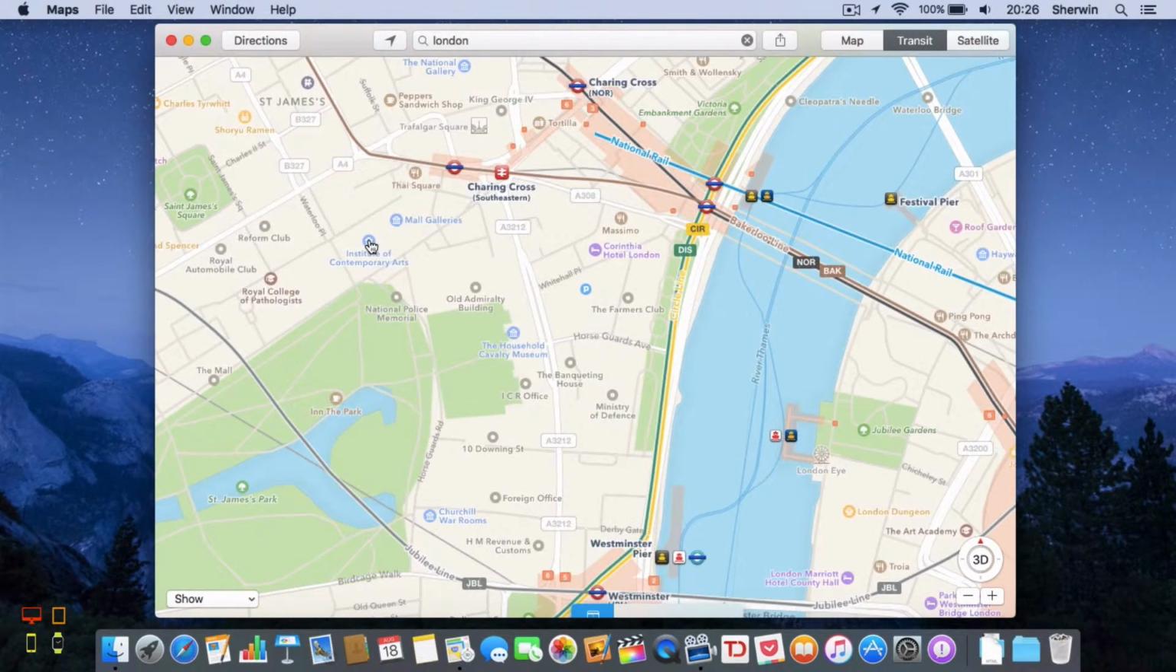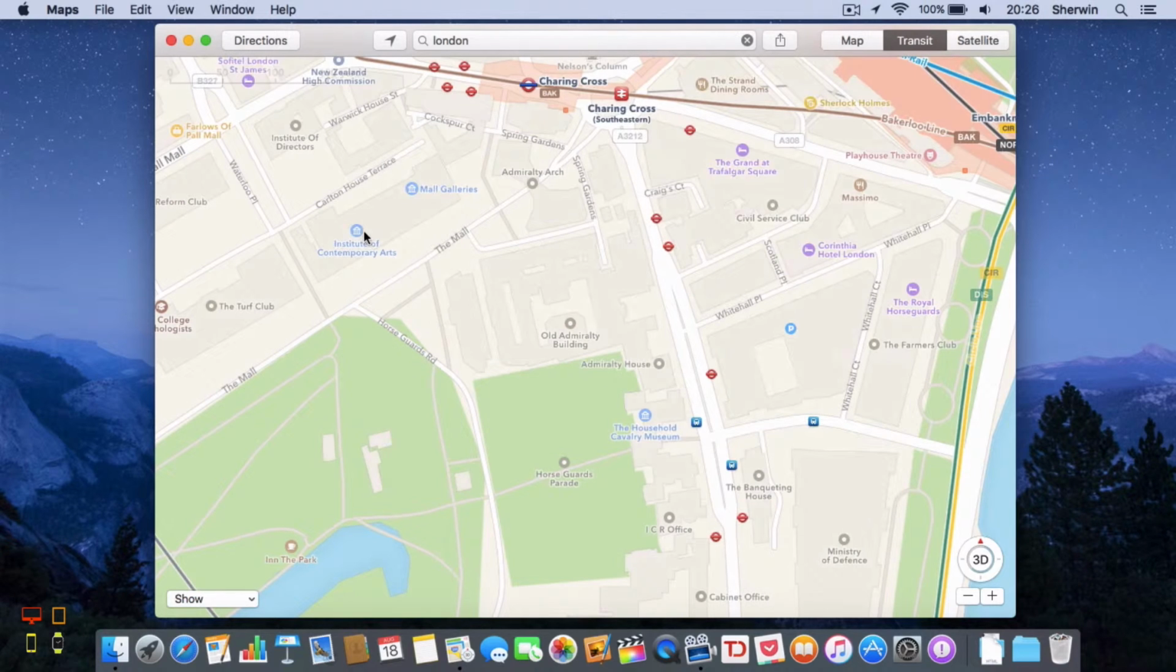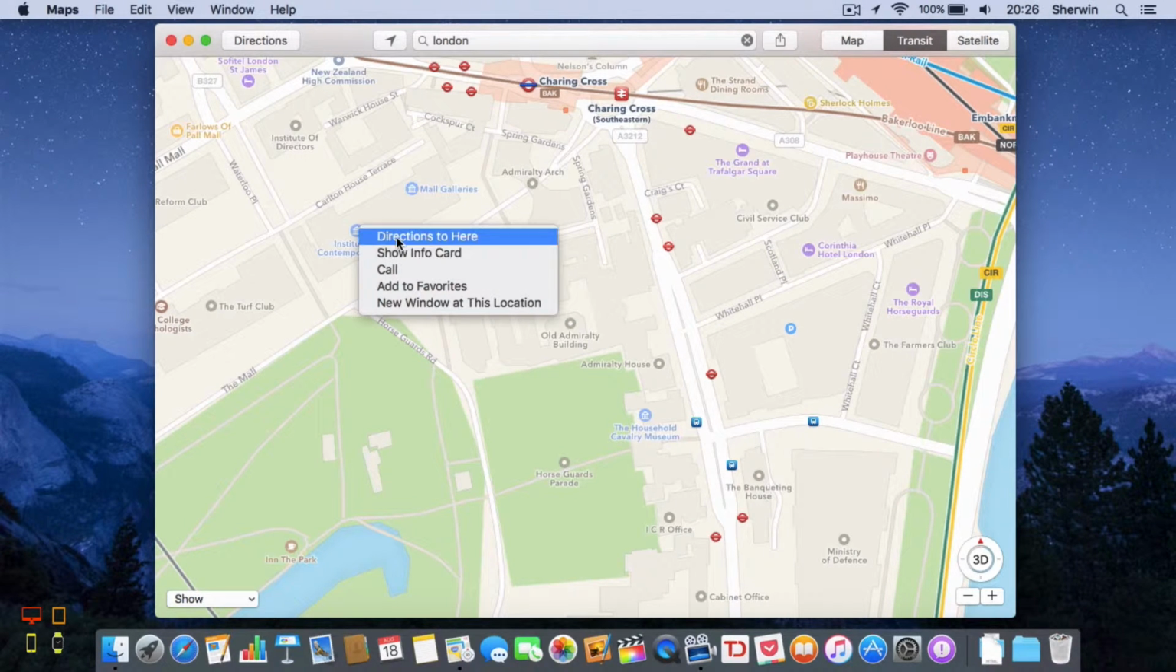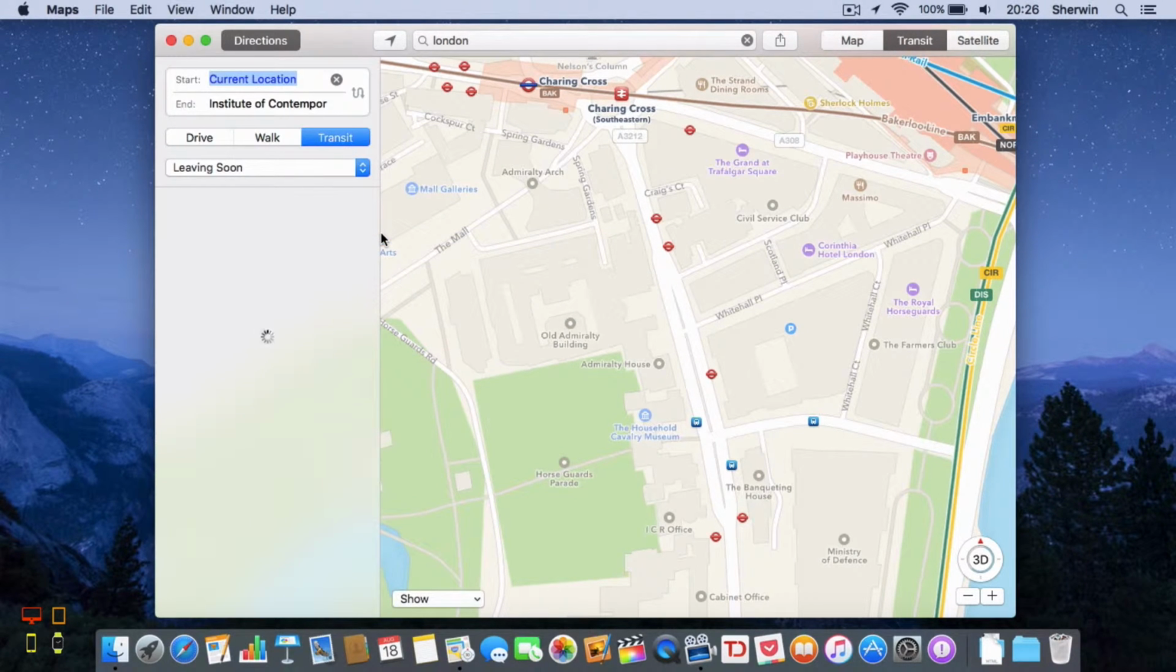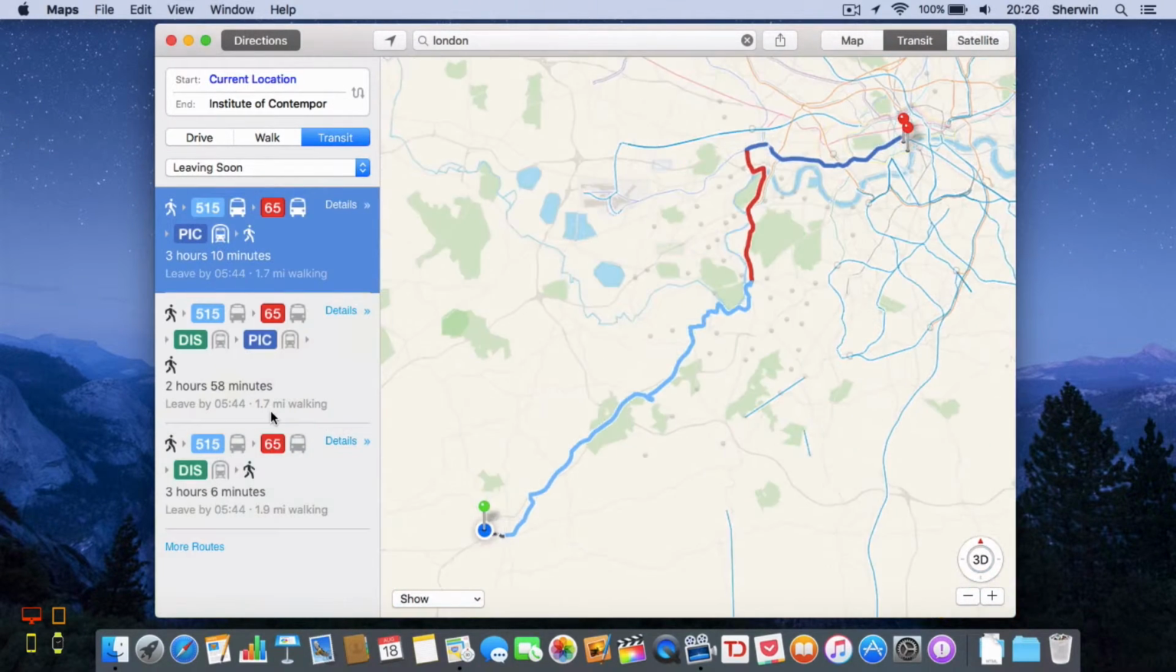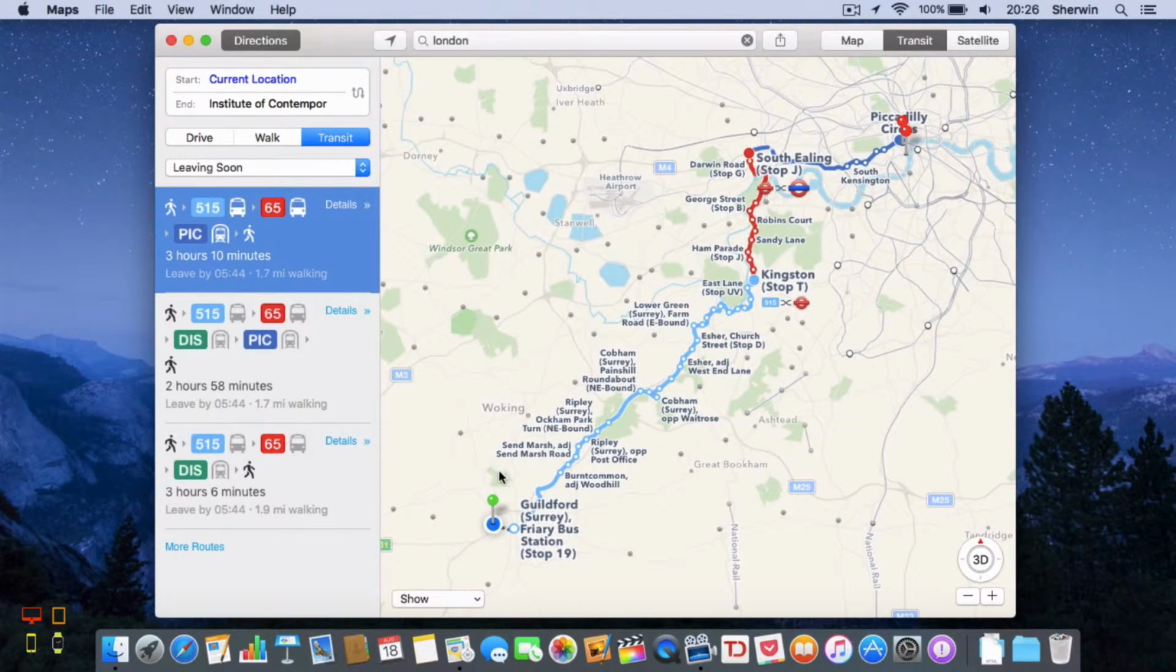I can get directions to here, and as you can see I can wait a bit and it will show me how I can get there. The great thing about this is you can say when you're going to leave by using the suggested times, or you can put your own custom time, and that's a good feature to have.